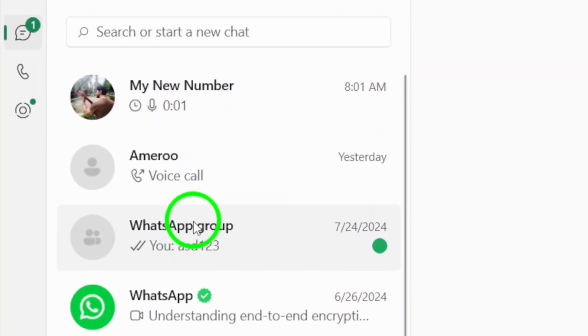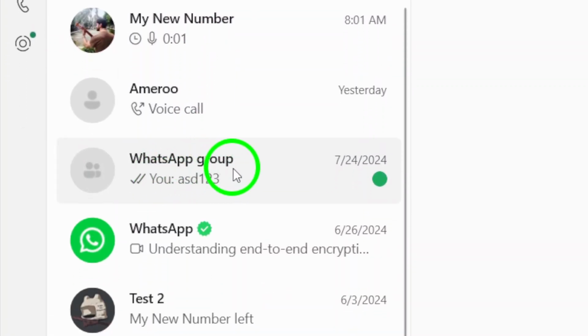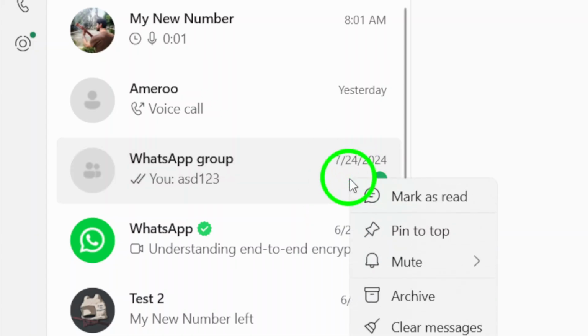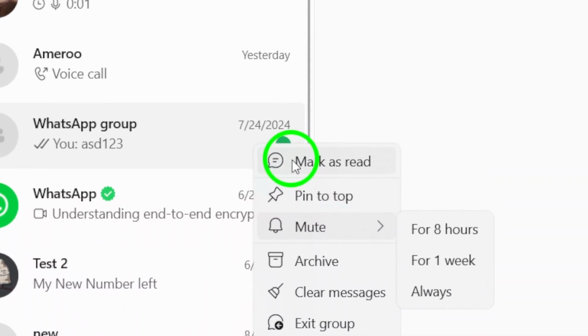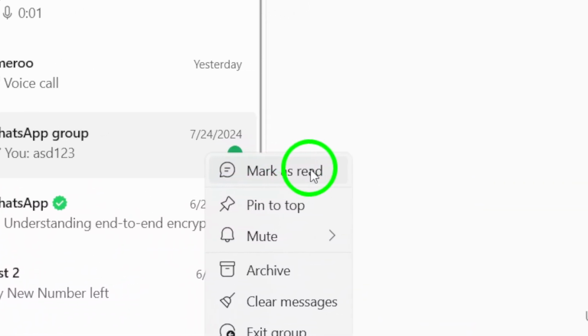Now that you've found the group, it's time to take action. Simply right-click on the group chat. This will open a context menu with various options related to that group. From the menu, look for the option that says Mark as Read.